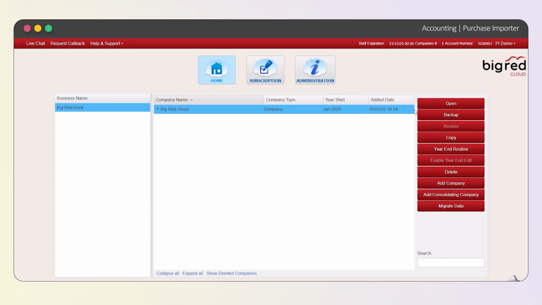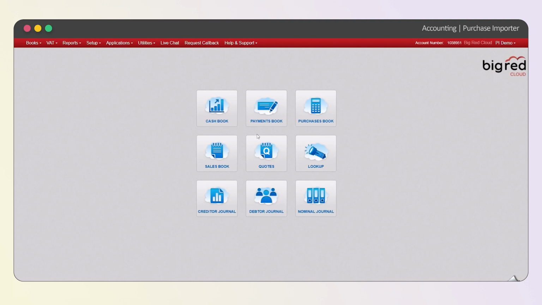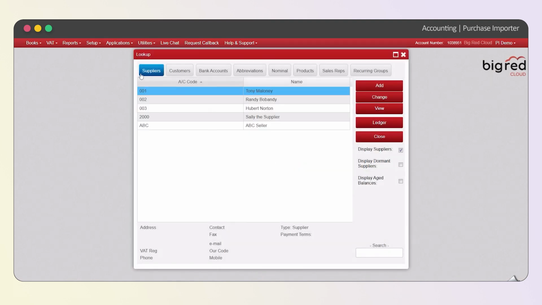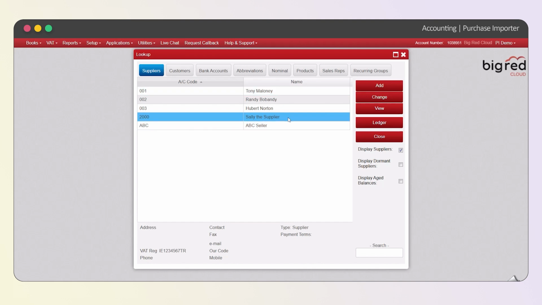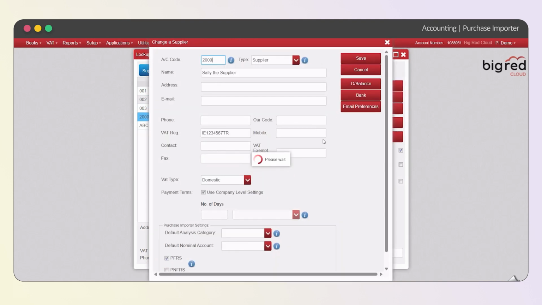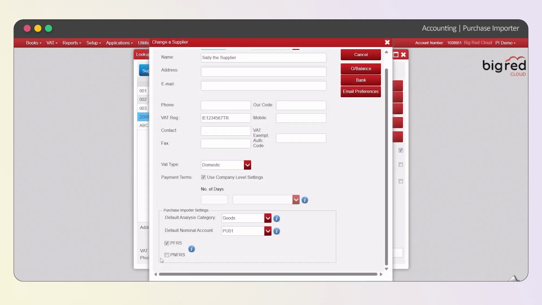The next thing we'll do here is take a look at the supplier settings, because we'll notice there's a couple of new options available to us once the Purchase Importer has been enabled on the account. So if we go into, let's say, our supplier, Sally the supplier we'll use for the example, we'll click change. We'll notice there's a box here at the bottom. So these are your Purchase Importer settings where you can set defaults for all invoices that are going to come in through the Purchase Importer.